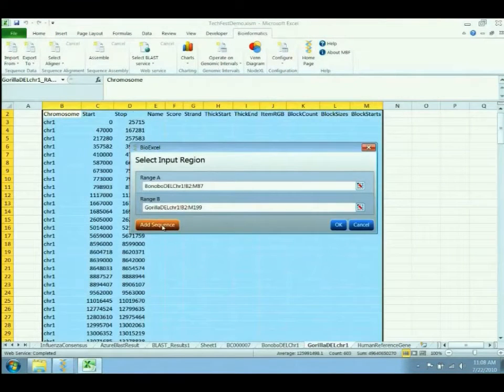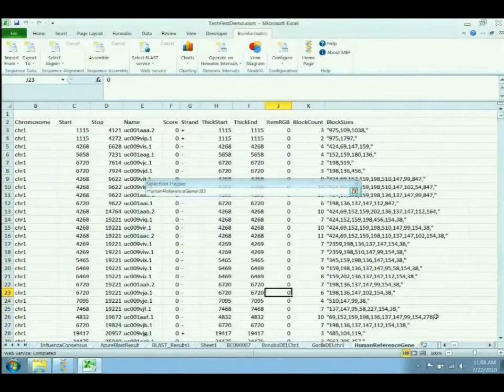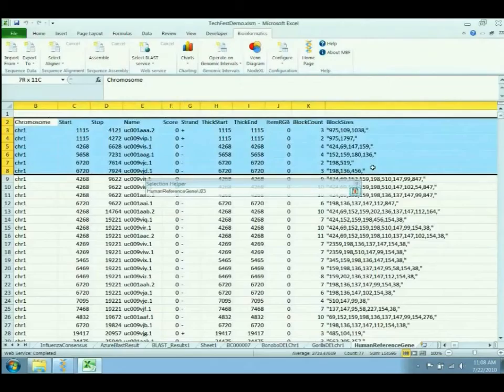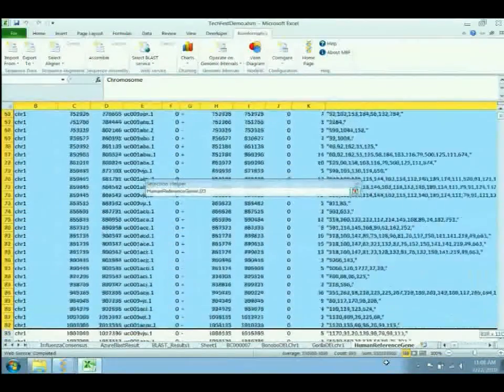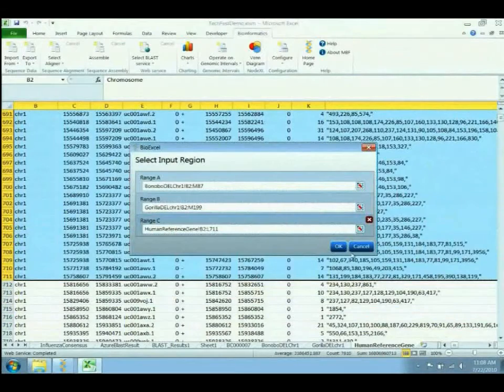Range B will then be the gorilla tab, and I'll do the same thing here. And then I'll add a sequence, and I'll go find my human reference. And my human reference, for the sake of time, I'm going to select a good chunk of this data, but I'm not going to select it all. And I'll hit this, and then I'll hit OK.